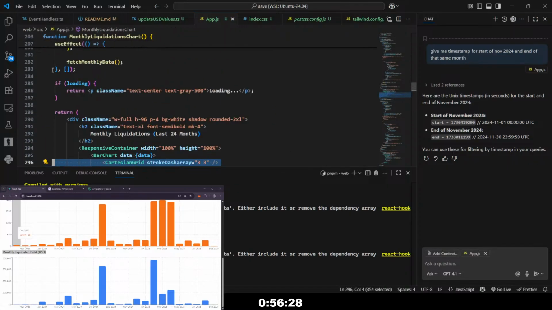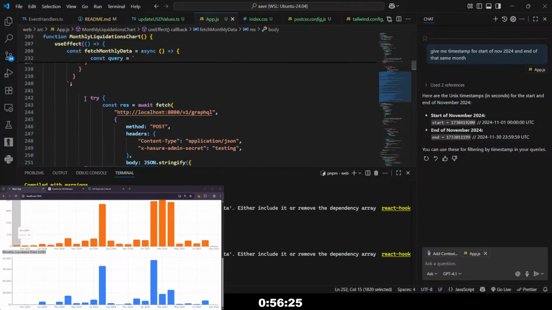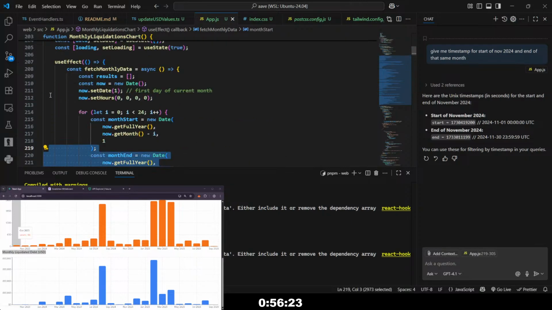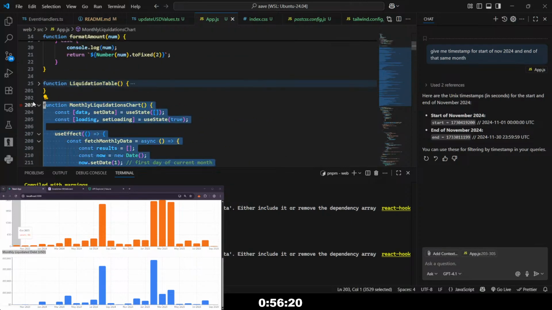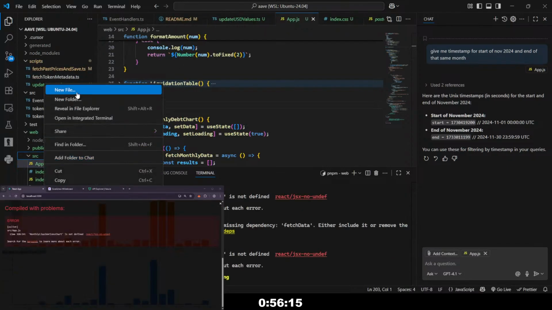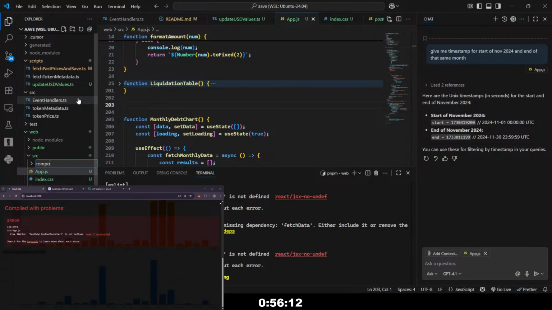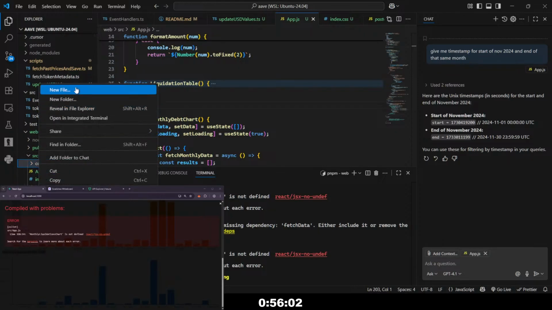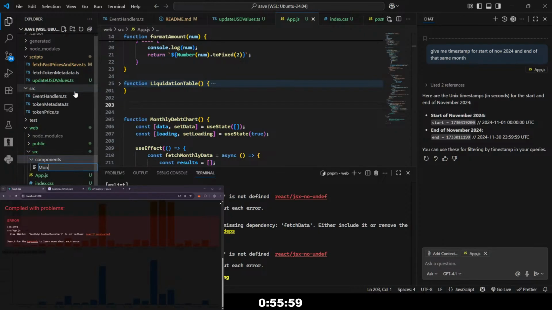Yeah, we could do much better than this, whatever we are doing here. Let's remove, then say new folder, components, and then monthly liquidations chart, new file, monthly liquidations chart.js.